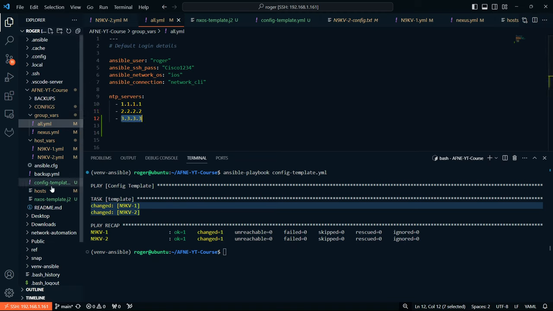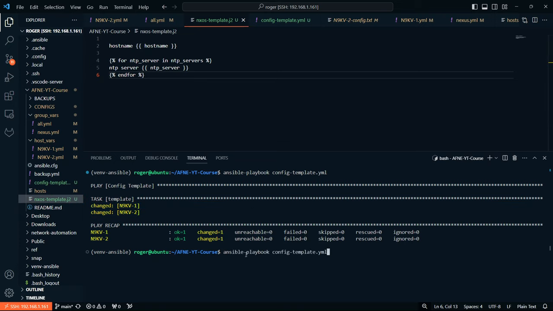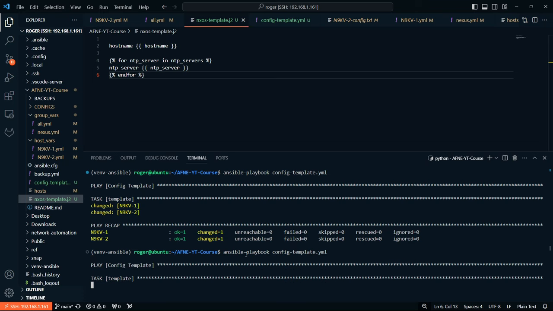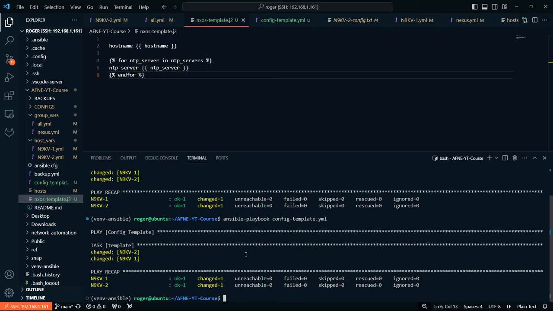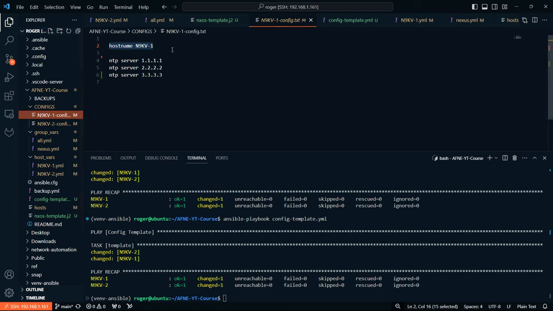And then it's going to write a line that says NTP server and then value 1, and then it will go to value 2 and it will go to value 3. So if we run this again, yellow has changed. Go into the configs file. We've now got, as we've decided, NTP servers, and these are all configured here.